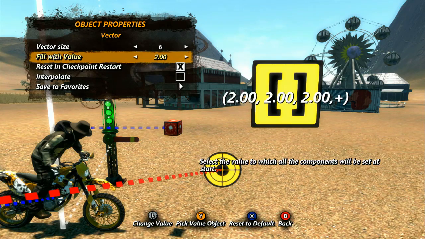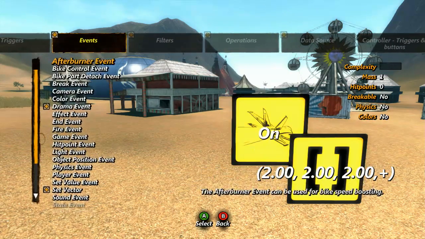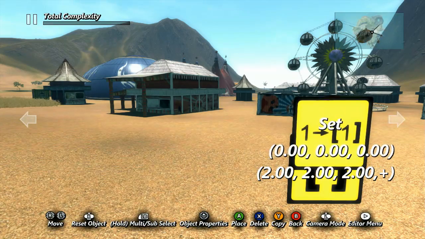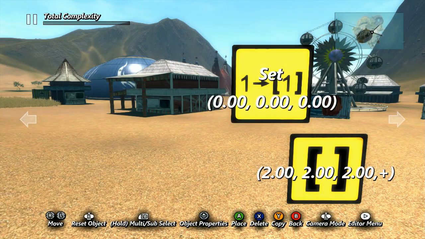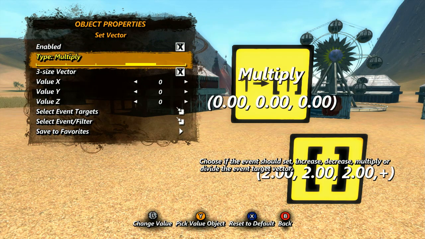So how do you change each value individually? That's where the set vector event comes into play. So let's jump on over to events. The set vector event is basically the same as the set value event, only it's used for setting the values in a vector. Let's take a look at those properties to see what I mean. In the type slider, we have the same value adjustments we see in the set value event. These determine how the event will adjust the values already in the vector data source.